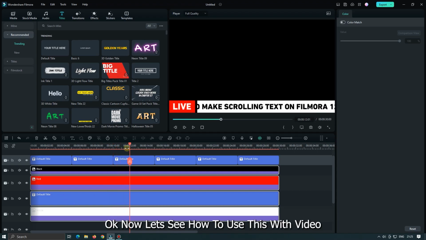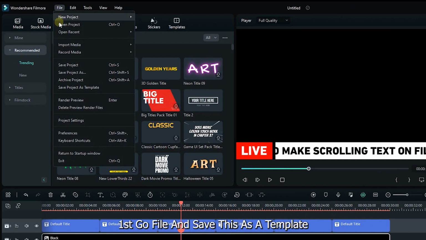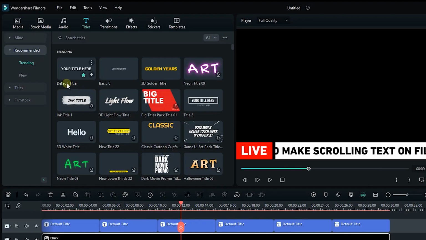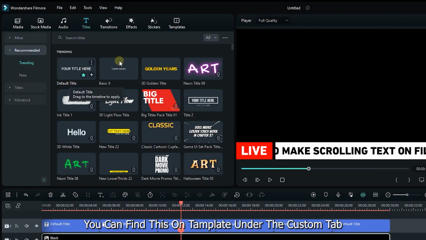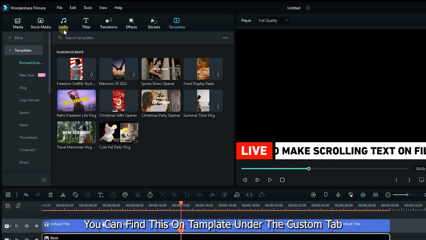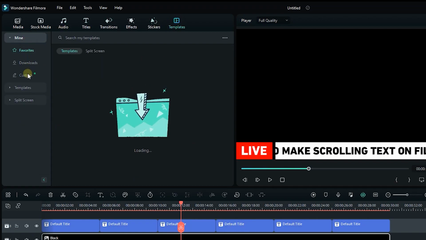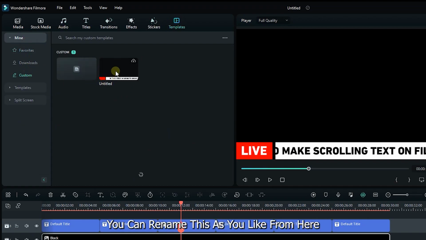Now let's see how to use this with video. First go to file and save this as a template. You can find this in template under the custom tab. You can rename this as you like from here.